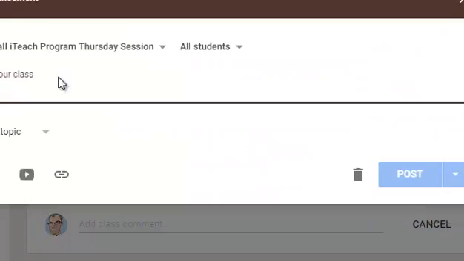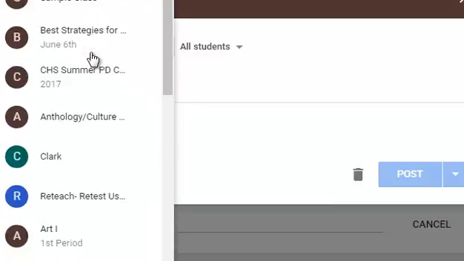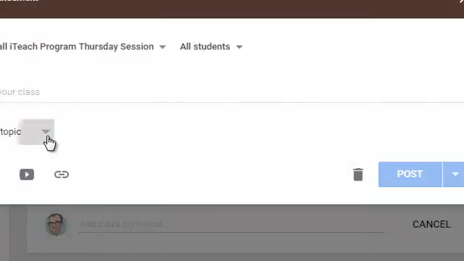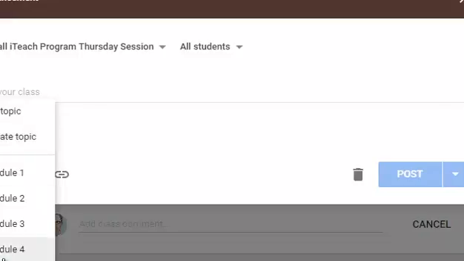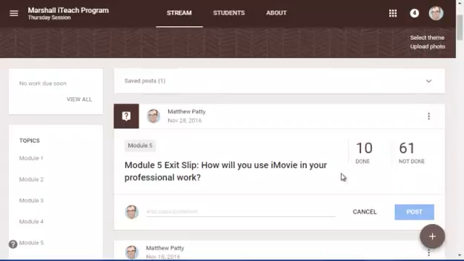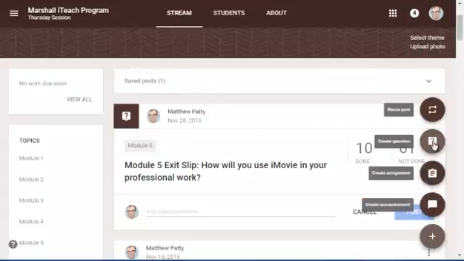Now, when you click on that, you've got several little pop-up options. You can choose what period you want to send it to, if you want to send it to individual students or the whole class, and where in the curriculum that aligns based on your topic. Send out whatever you want to share with your class, and then you can add attachments from your Google Drive, YouTube, or a link to somewhere else online. That's the announcement.